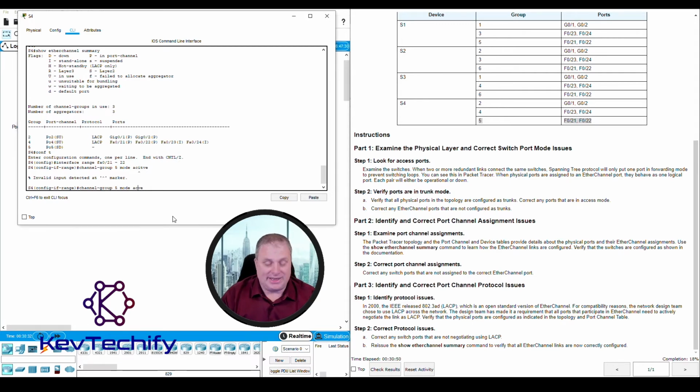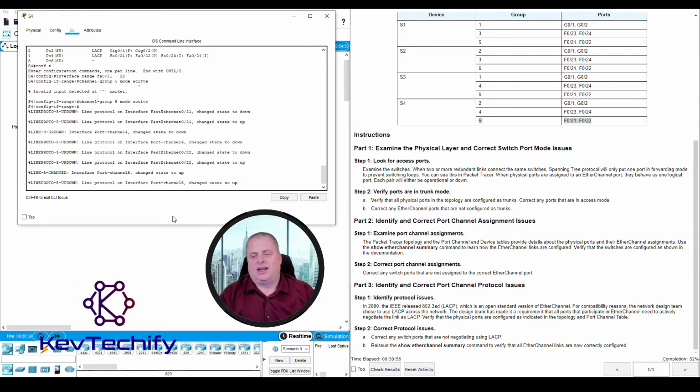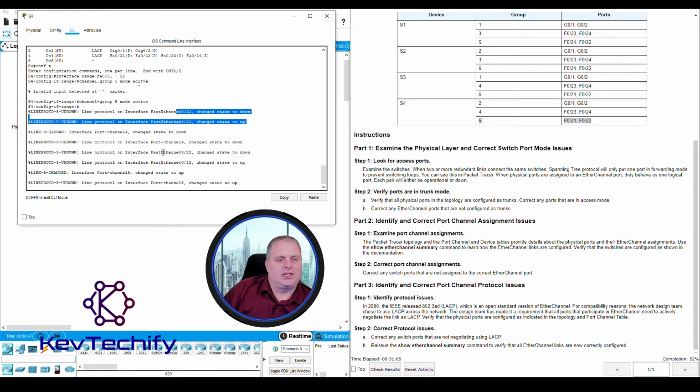So once again, I just hit the up arrow, left arrow over to move the cursor, fix the spelling error, hit enter, and then we can see some of the interfaces went down, went up. That allowed them to change from what channel groups they were. Port channel 4 went down, interfaces are down, they're coming back up, and finally port channel 5 did come up.